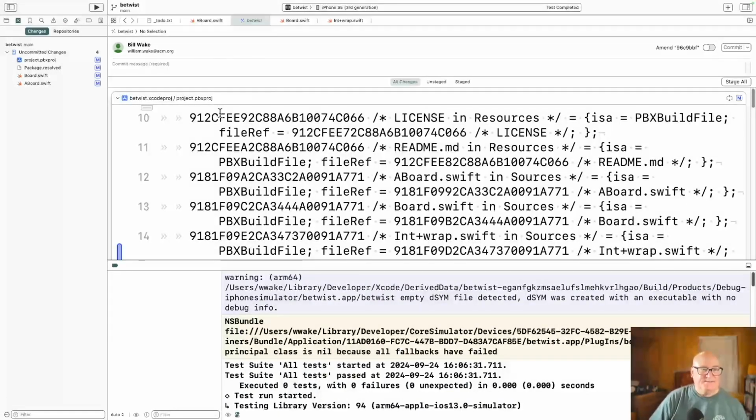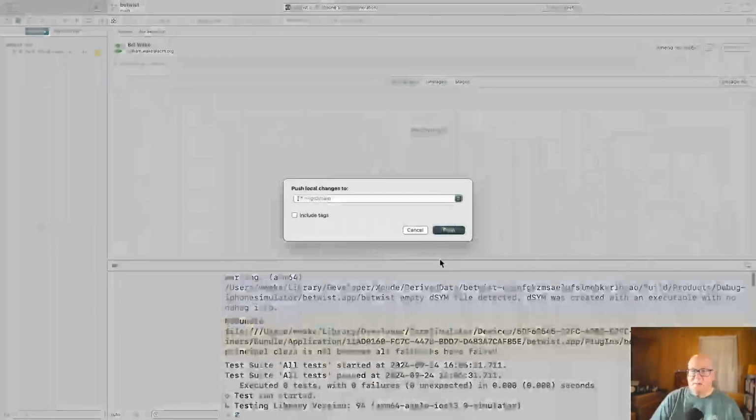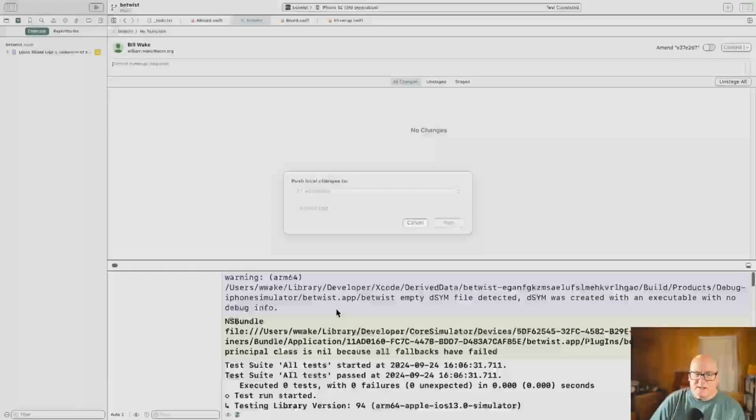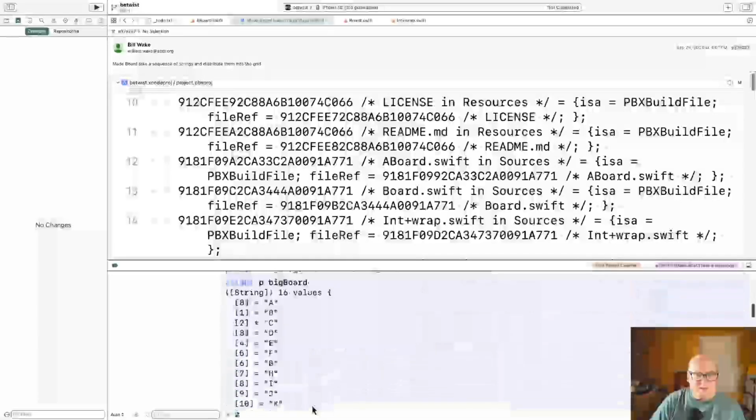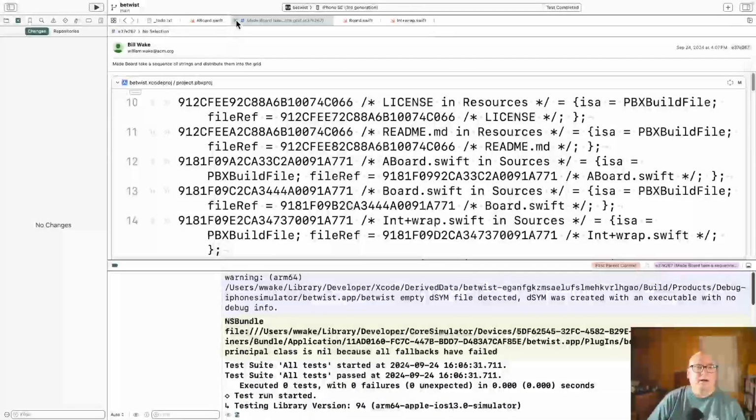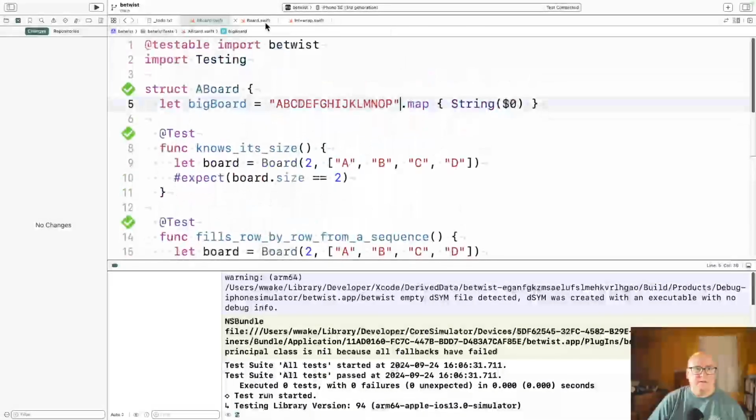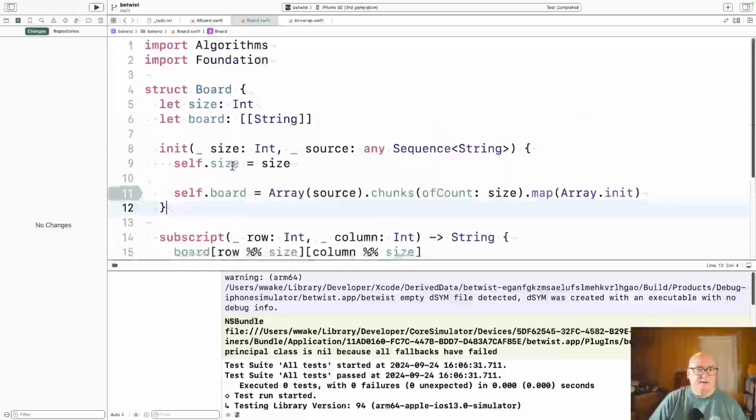Sometimes it's like that. All right, so what we did was we made board take a sequence of strings and distribute them into the grid. Yeah, we're basically doing TDD for this part. I don't tend to do TDD on the UI stuff too much, but wanted to get this piece going. Okay. And I mean, that constructor is fine.